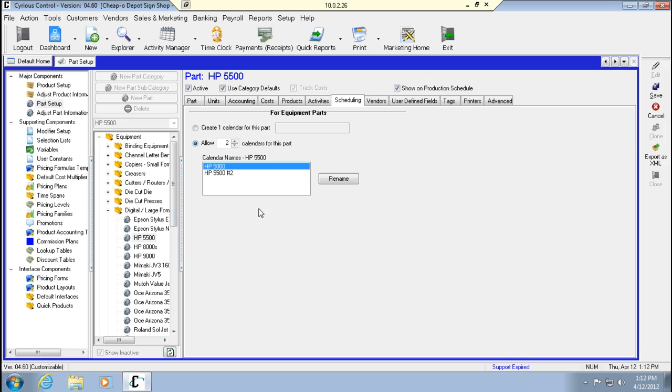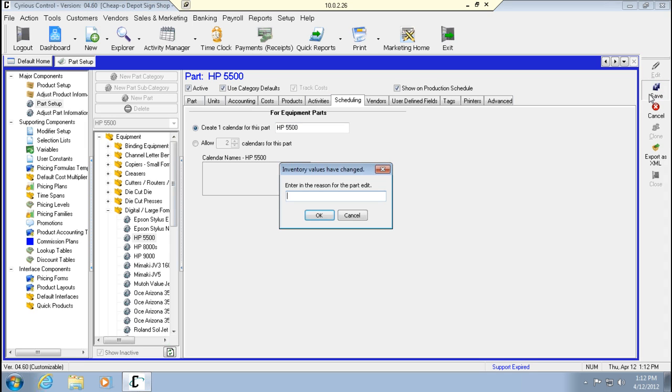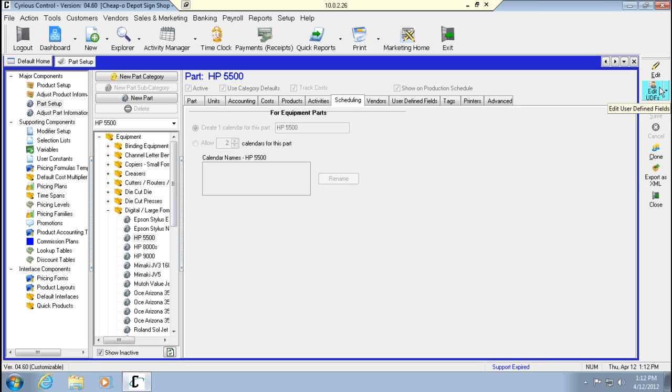And I can also go through and rename those particular printers. So like if I have a specific name, or I want to note HP 5500 main room, HP 5500 print room, I could name the calendar for that particular part. In this case here, I'm just going to say create one calendar. I'm going to call this HP 5500, and I'm going to save it. So now I'm able to schedule jobs out on this particular printer.